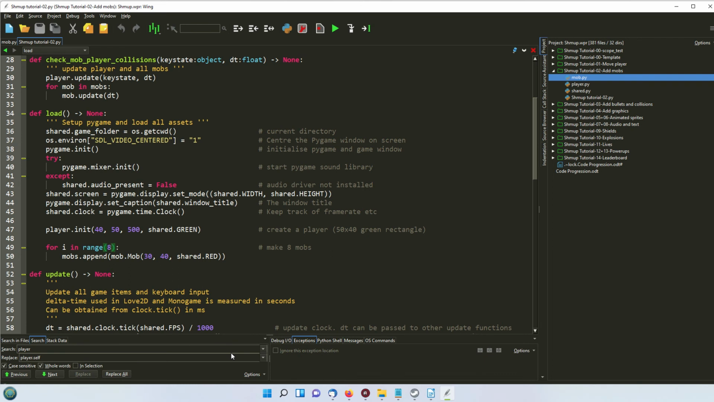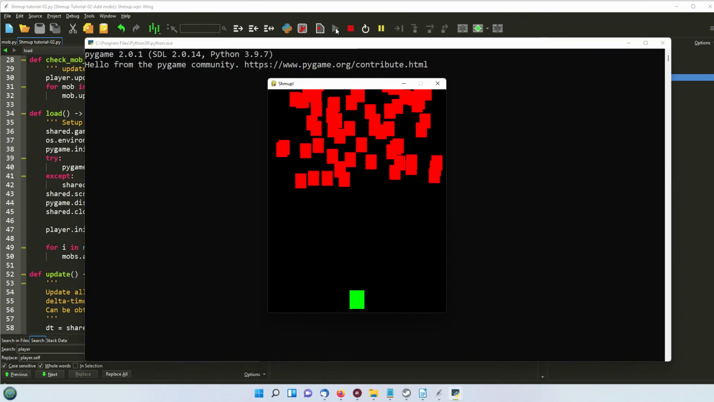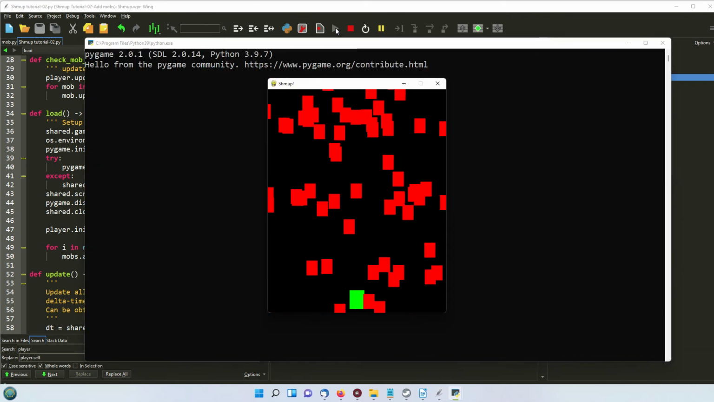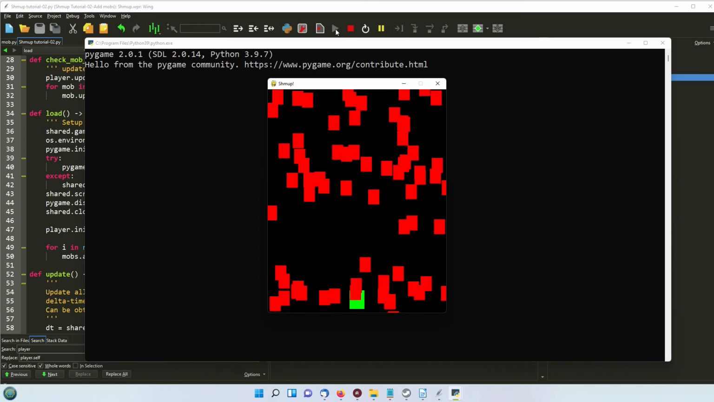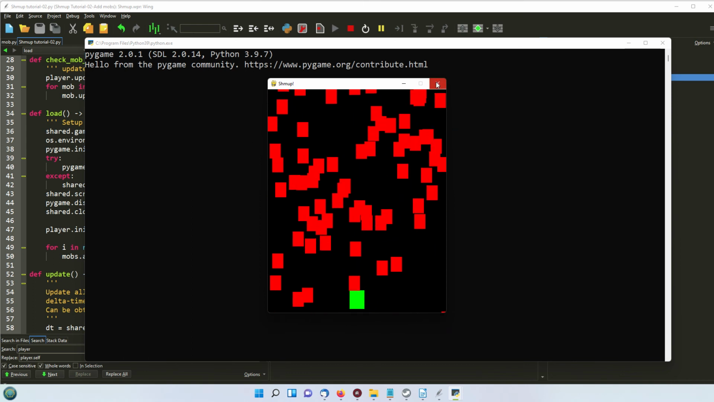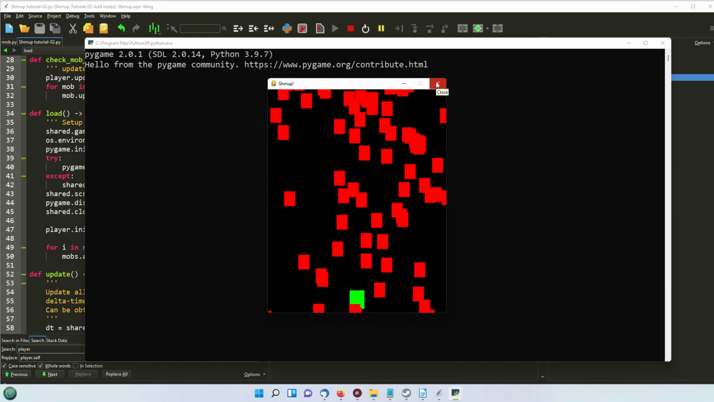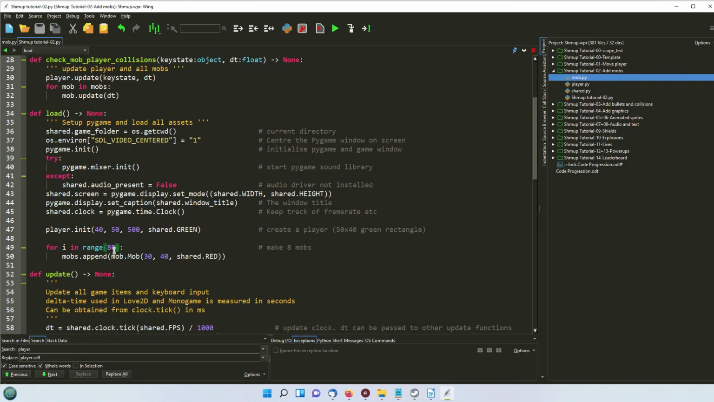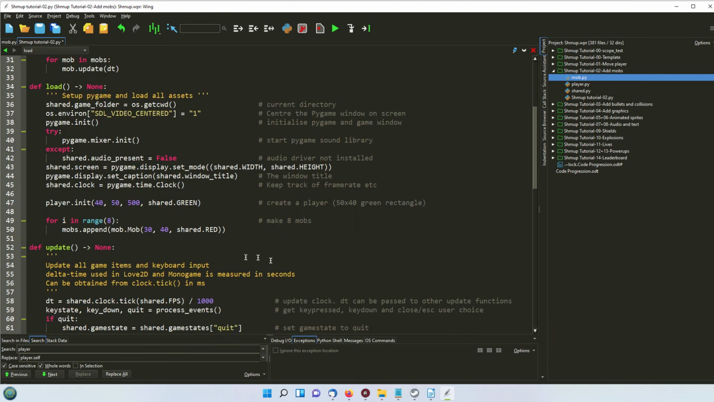I mean, let's just go stupid here and make that 80 just for the hell of it. God knows what it'll do to performance, but we shall see. Yeah, I don't think we've got much chance of defending ourselves against that lot, but it just shows you what you can do with a very simple change there. So let's put that back to 8. There we go.